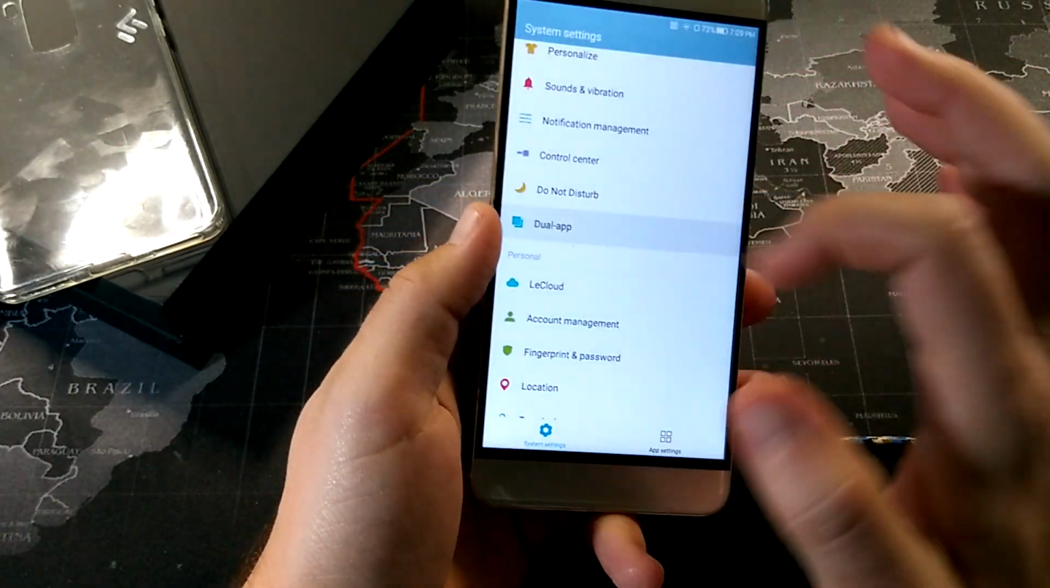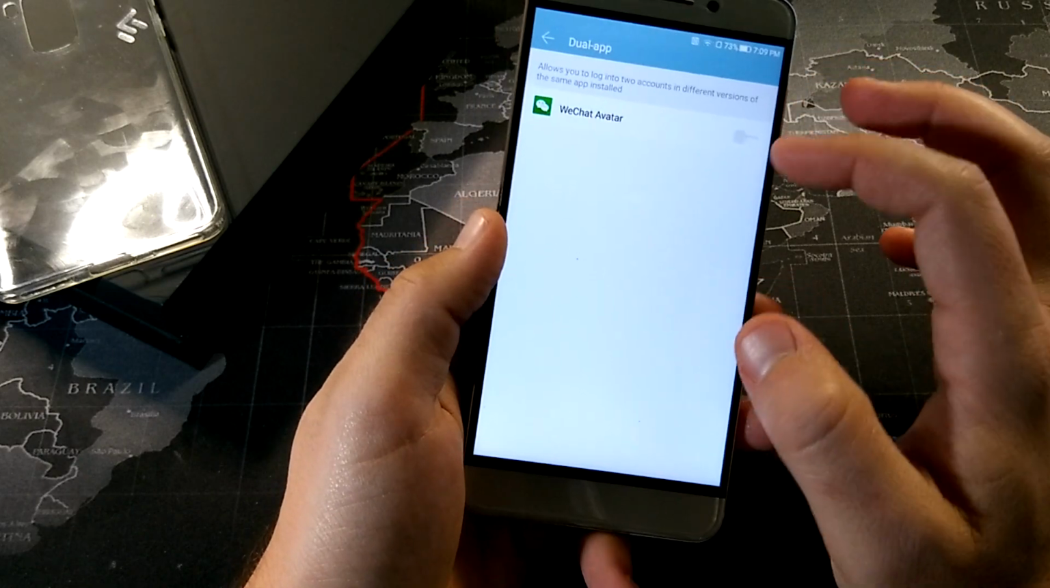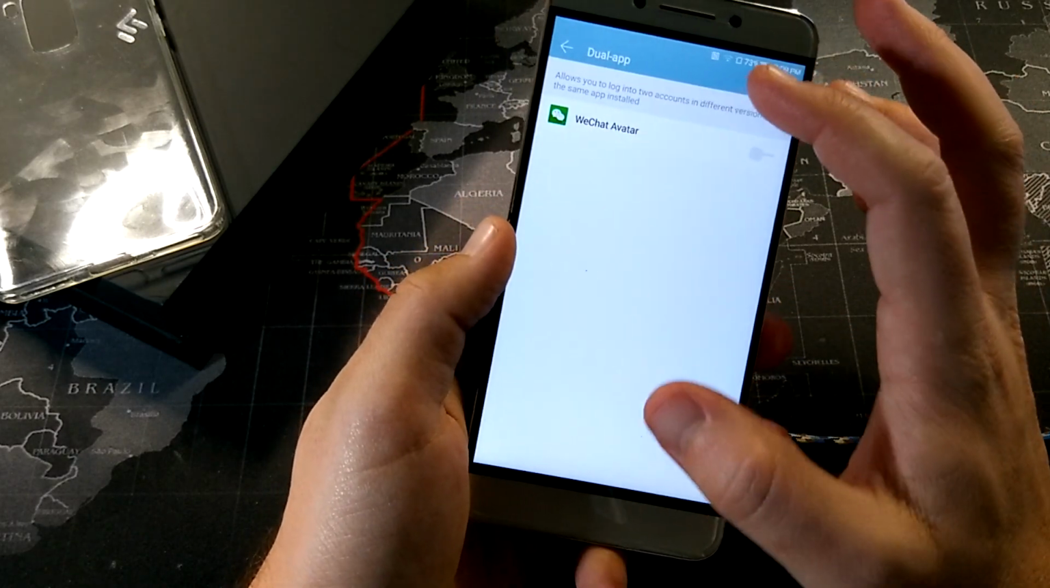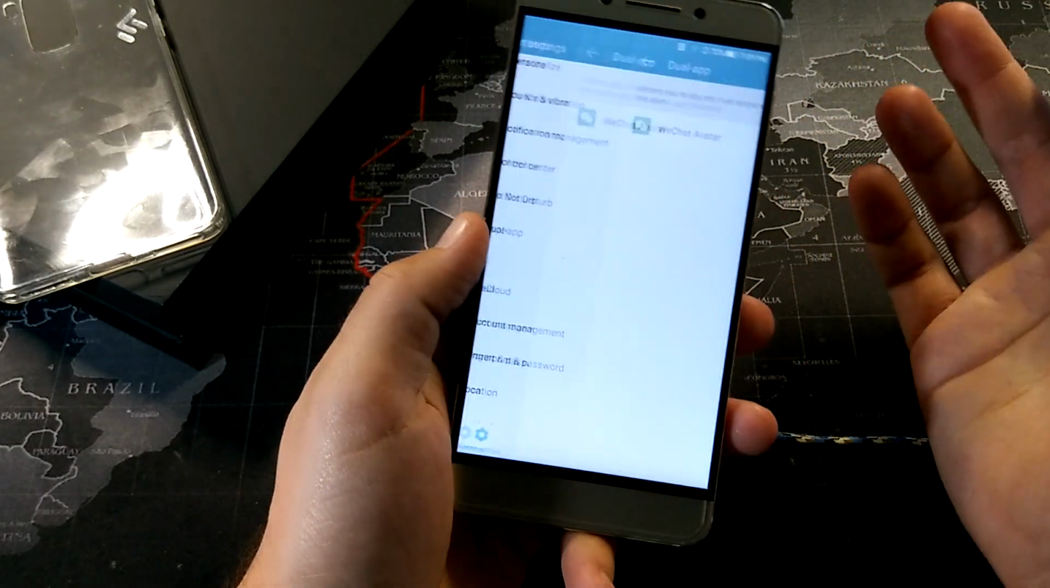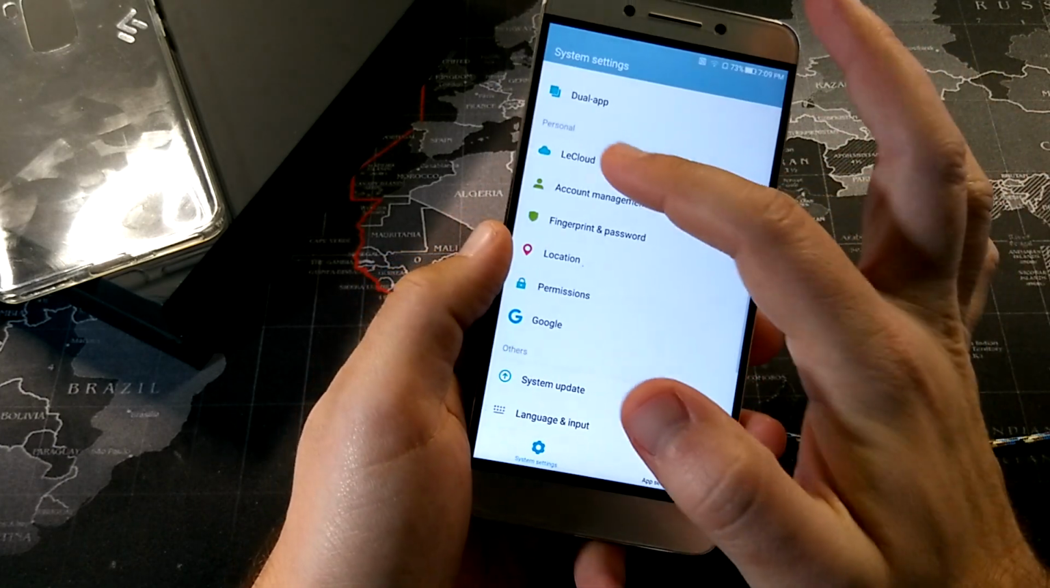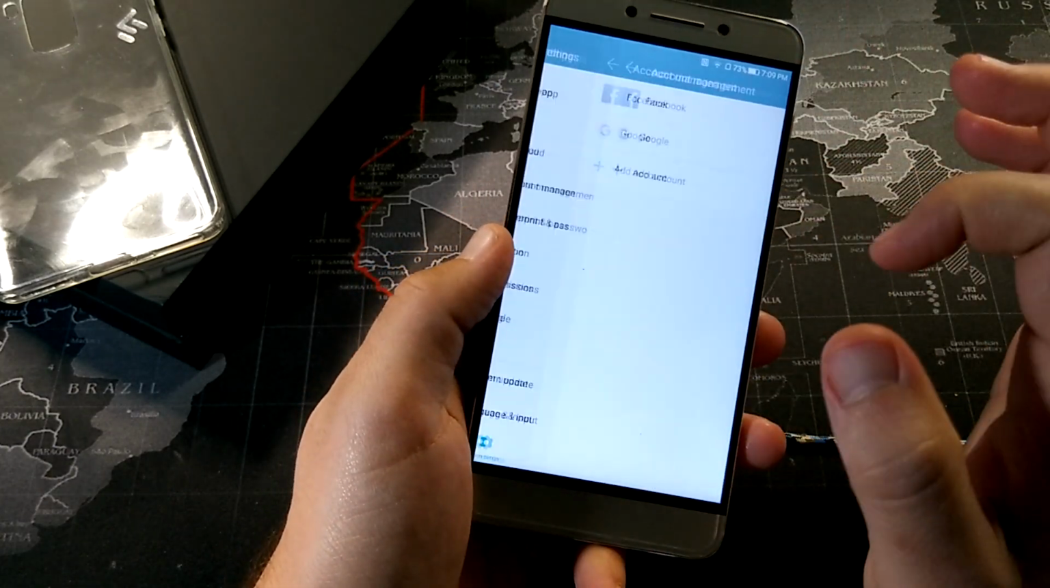Some do not disturb, dual app mode. That is, I'm not even sure. That's something I'm going to have to look a little bit more into. I haven't really looked into that one much. We have a little cloud, so that's some cloud storage.